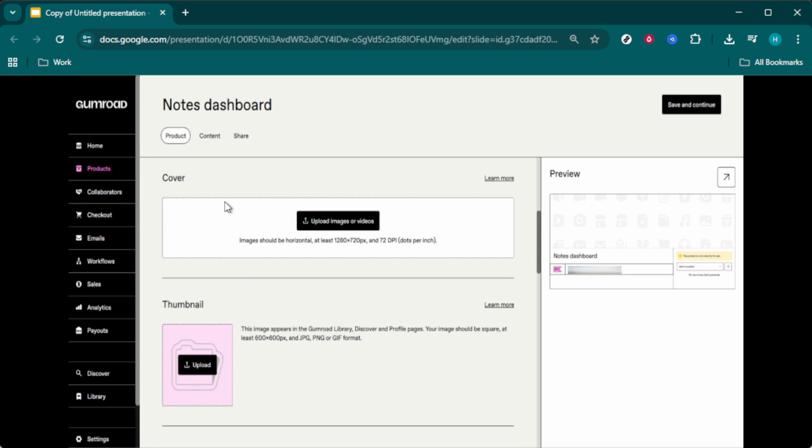Now, it's time to visually represent your product. Upload an attractive image for the cover of your template. A compelling cover can greatly enhance appeal, so choose an image that resonates with the themes of efficiency and organization. Additionally, you'll want to upload a thumbnail. If you're not sure how to make one, Canva is a great tool for crafting professional-looking graphics.